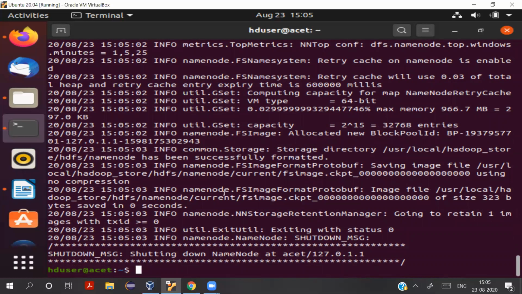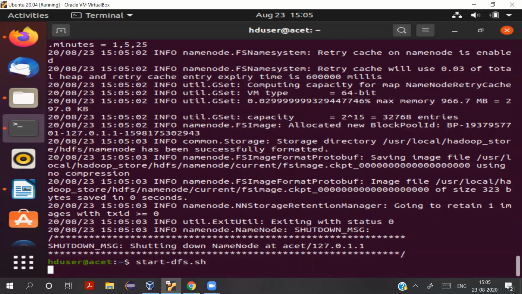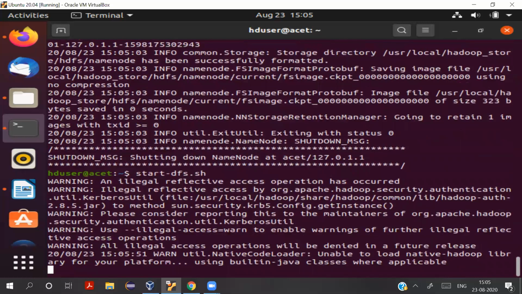Now once the name node has been formatted, we can start the distributed file system services, that we learned in our lectures so far. We have learned that there are 3 distributed file system services, or the DFS services, or the HDFS services, namely name node, data node, and secondary name node. So we can start these services with this command: start-dfs.sh. Okay, this will start the distributed file system services.